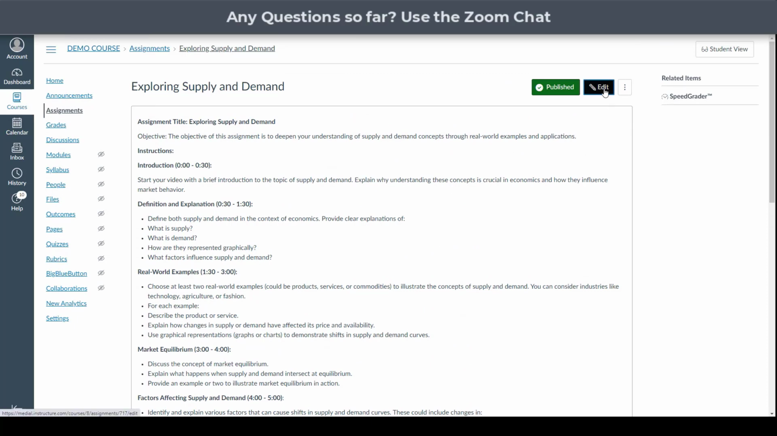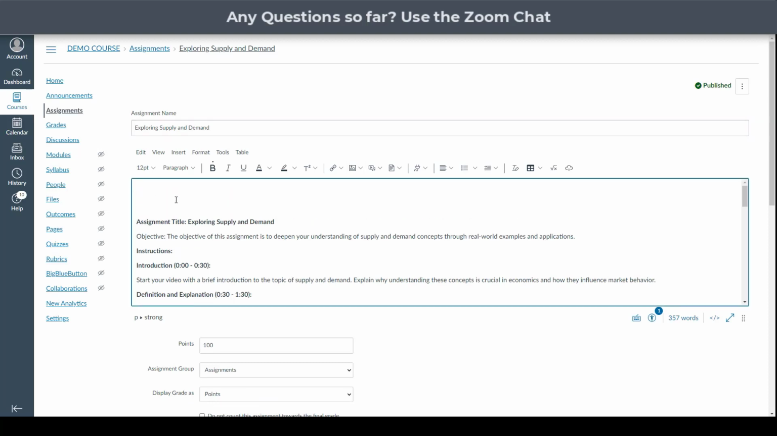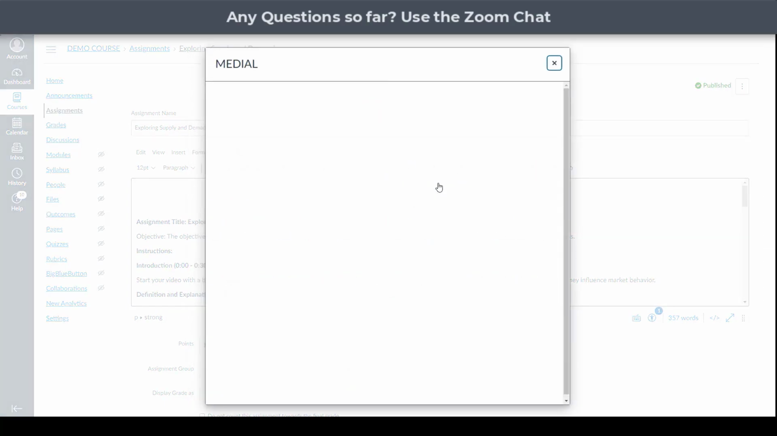But what a lot of teachers choose to do is add a video as an introduction. So here we've got our assignment instructions. Let's add a bit of a video introduction to bring this to life a bit. So we go to the MEDIAL Canvas app.